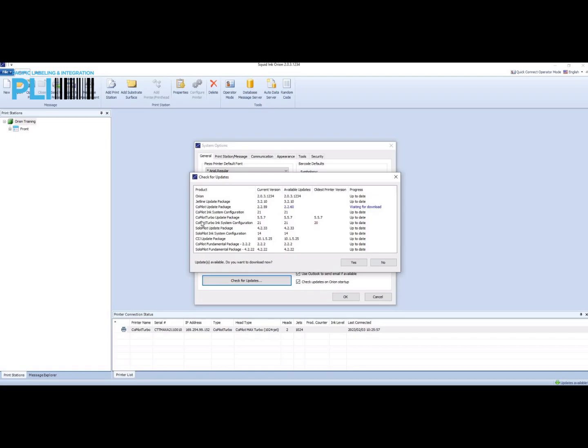For our system, we're using a Copilot Turbo, so we're going to take a look at the Turbo. It looks like we're all up to date there, and on our ink system. So you'll see a lot of stuff here. If you have an update available, it's going to ask if you want to download it now. We'll go ahead and hit yes, and you'll see it go through the process of downloading that specific update.